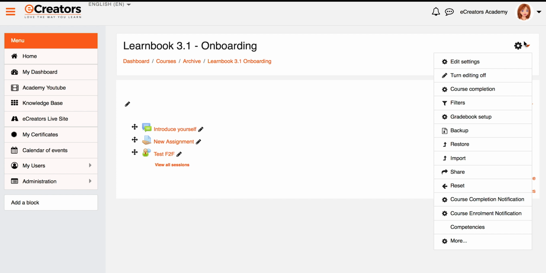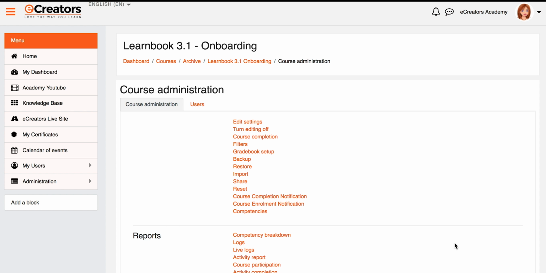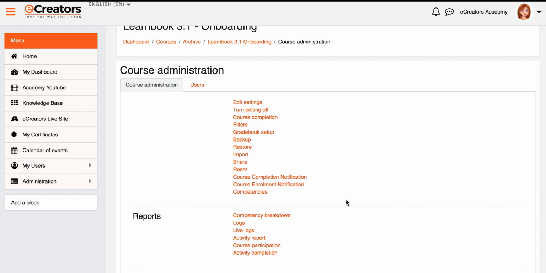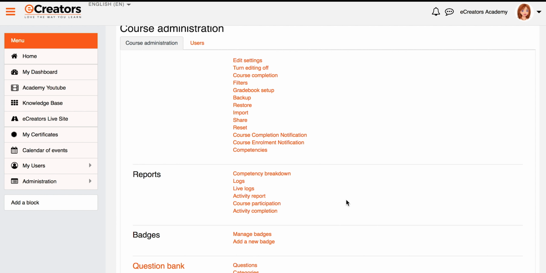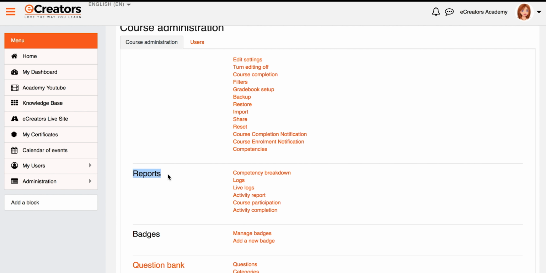So if I click on my course administration cog and go down to the More option right at the very bottom, this will bring me up to my course admin menu. If I scroll down slightly under Reports, you'll see that I have an activity completion report. Just remember that if you don't see the activity completion report on this list, it means you don't have an instance of activity completion set up at all. So just be mindful of that.